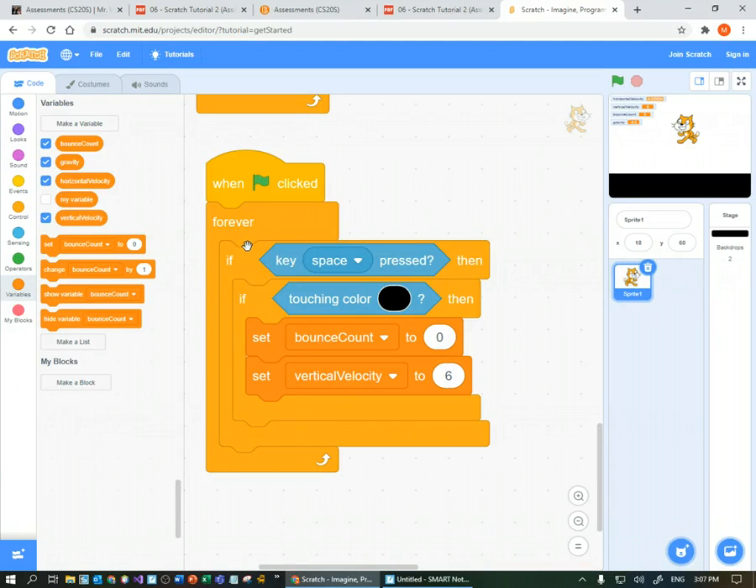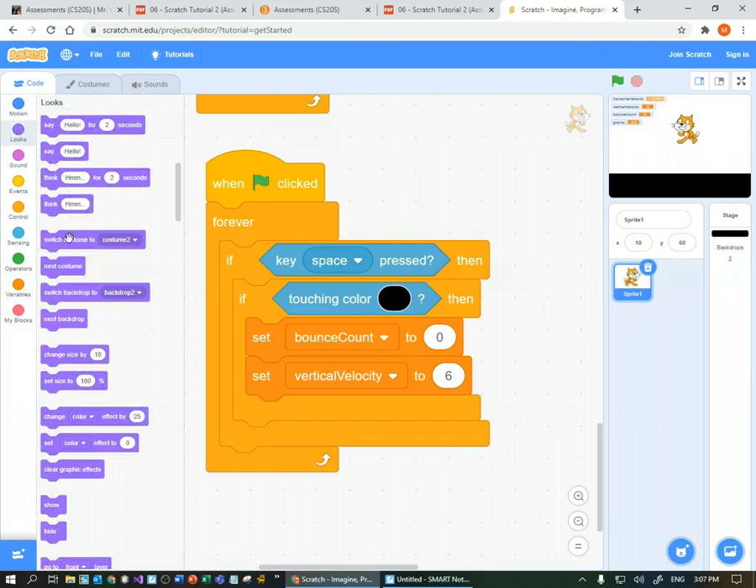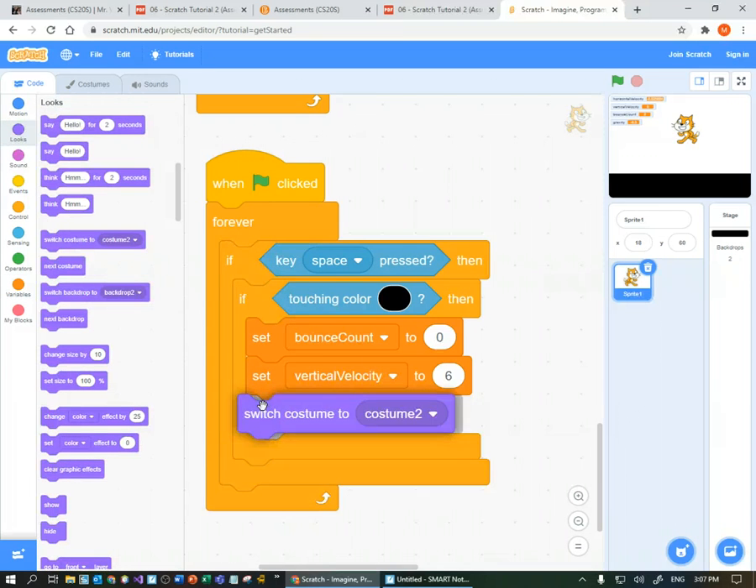So let's pause on our code for a second. When flag clicked, forever, if key space pressed, then, if touching color, in my case black, then, set bounce count to 0, set vertical velocity to 6. We're almost there, kids. Next is looks. We're going to switch to costume 2. So when I hit the space bar, it's going to switch to costume 2.